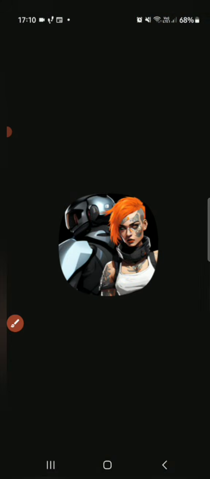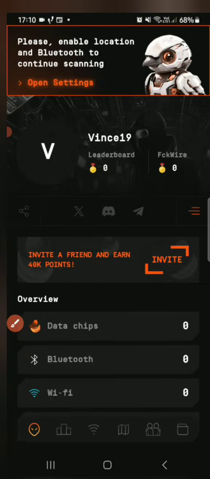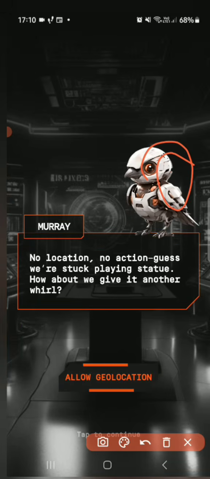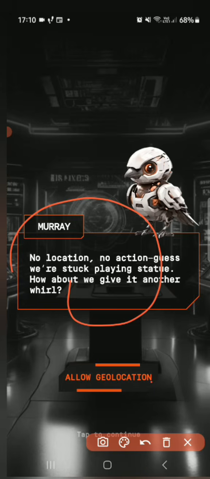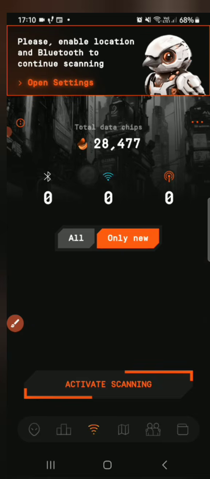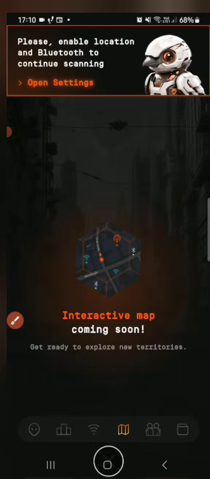Kage Airdrop just recently made an announcement that their wallet connection will be ending very soon, and their snapshot will be taken on the 20th of January 2024. As you can see here, what I have to do now is allow geolocation. So I'm just going to do that and active scanning.